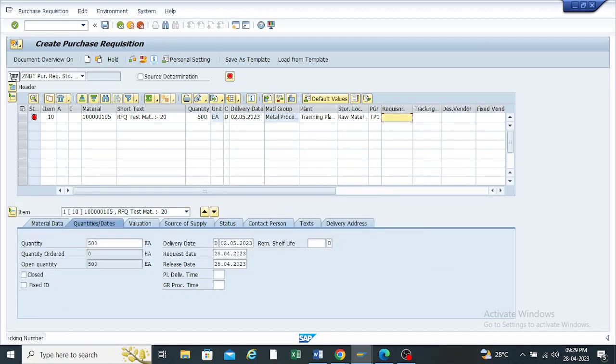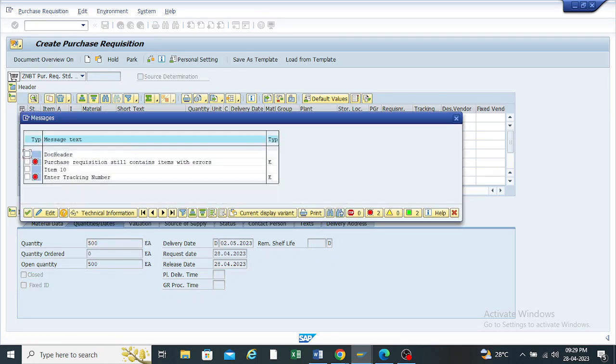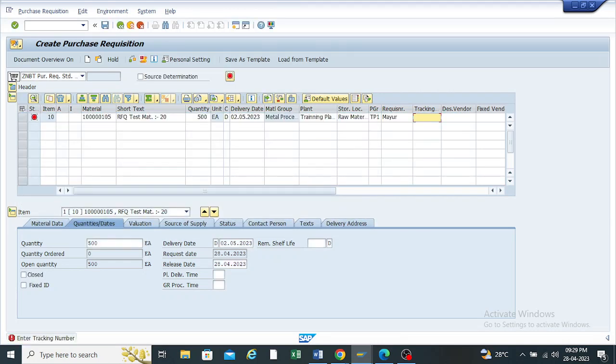So I can enter the name here as the requisitioner and the tracking ID, whatever you want to enter. This is my tracking ID. So after entering these details only, the system will allow me to save the purchase requisition. If I do not enter these things, the system will not allow me to save this purchase requisition. If I remove this and check, the system gives me the error: enter the tracking number. Why is this showing? Because in my field selection key, I have set these as required entries. Okay, so just save this.